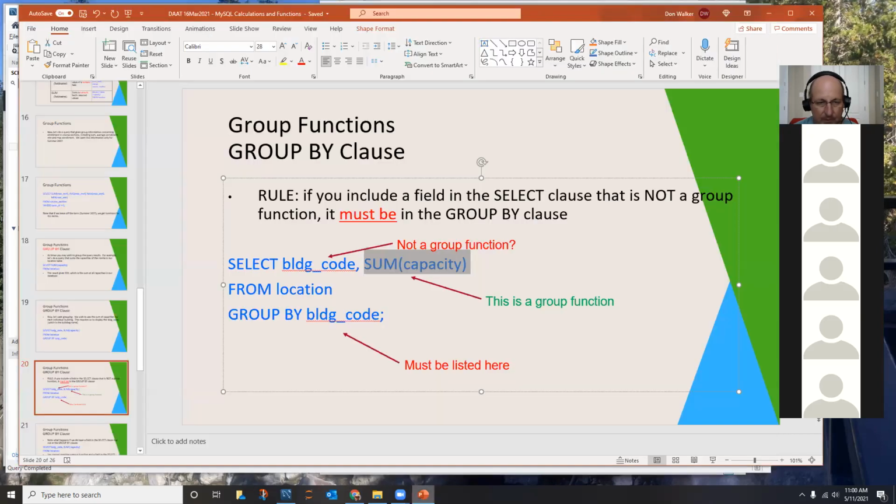If you don't follow this rule, I think Oracle actually errors, and I think MySQL just gives you the last one in the database randomly, along with the thing that you summed or averaged. It just gives you the last value for building code, which doesn't make any sense. They don't necessarily go together, but it did what you said. So that's an important thing to get the right answer.